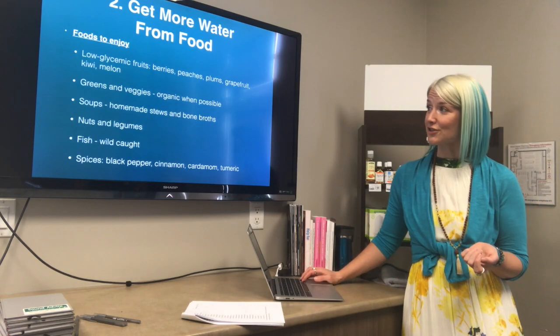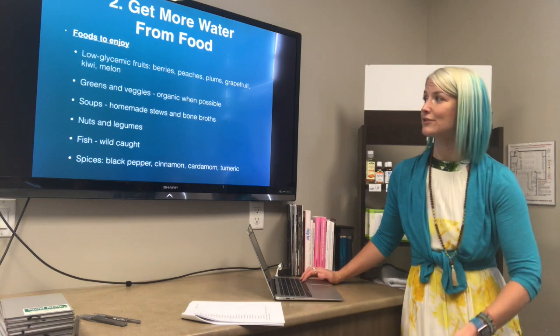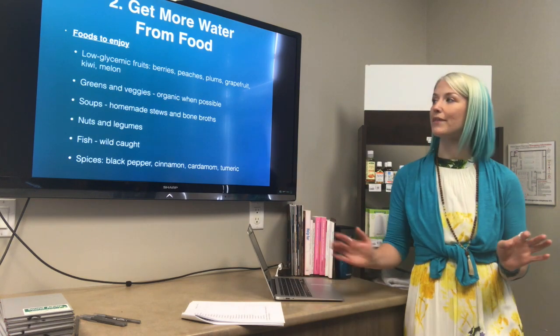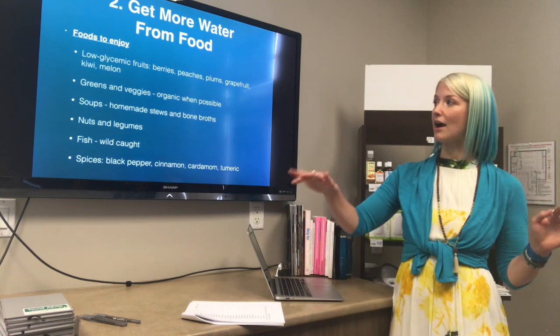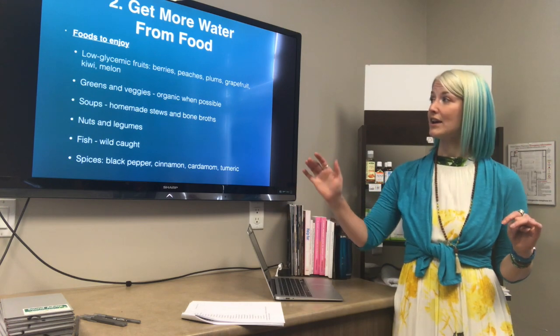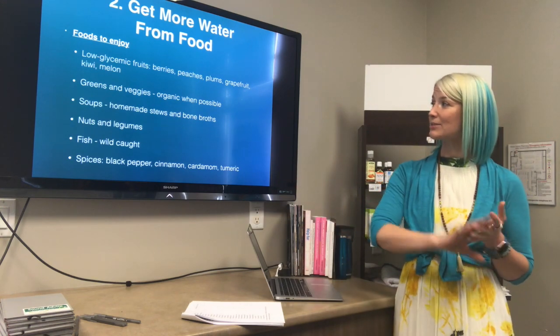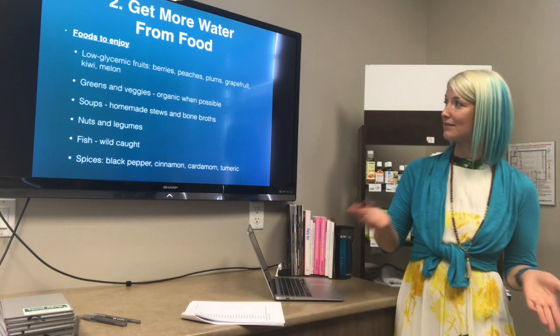Other foods you can enjoy. So when you eat fruits, choose the low glycemic ones. What that means is you get the lower peak of the blood glucose in your body. So berries are great. Peaches, plums, grapefruit, kiwi, and melon.